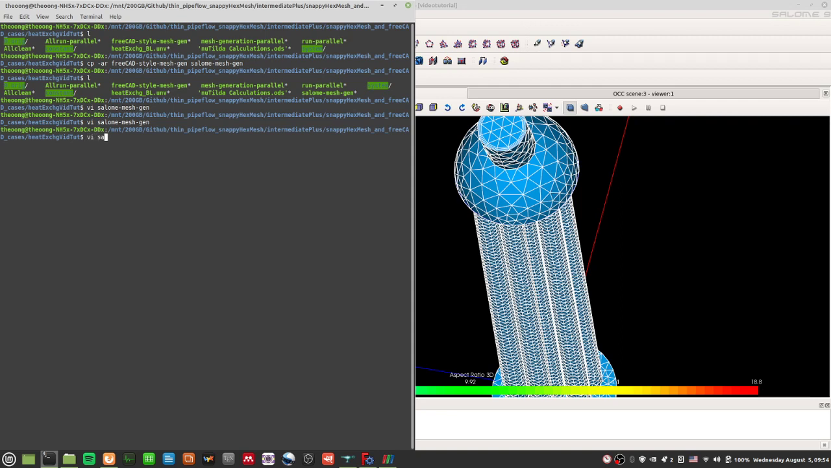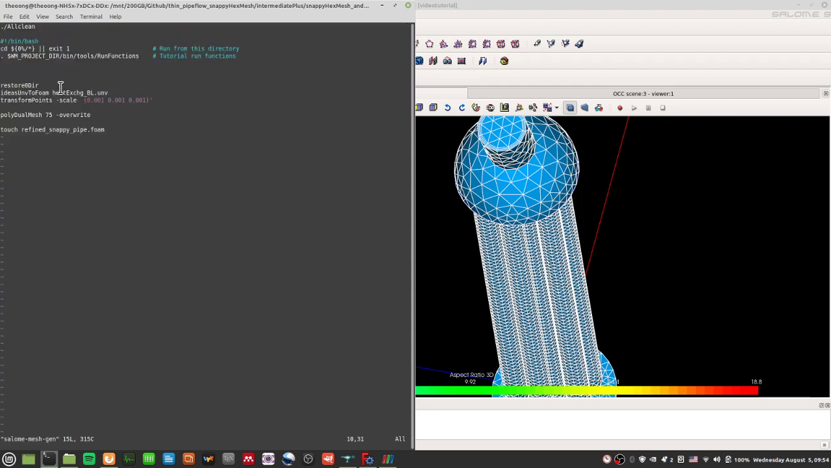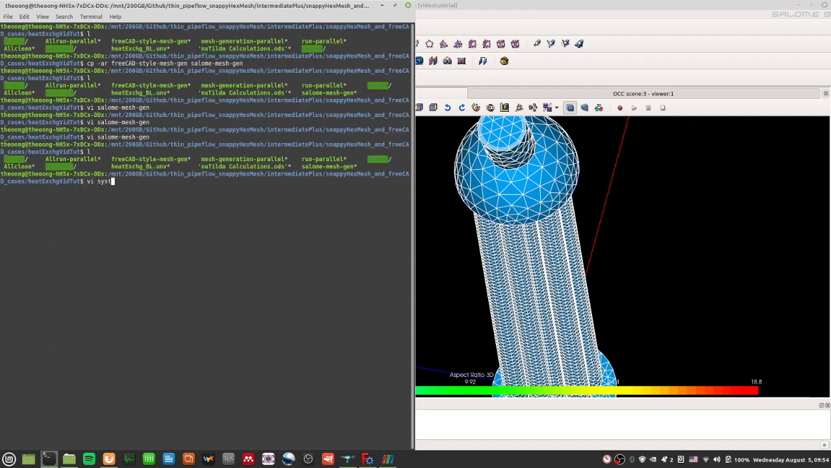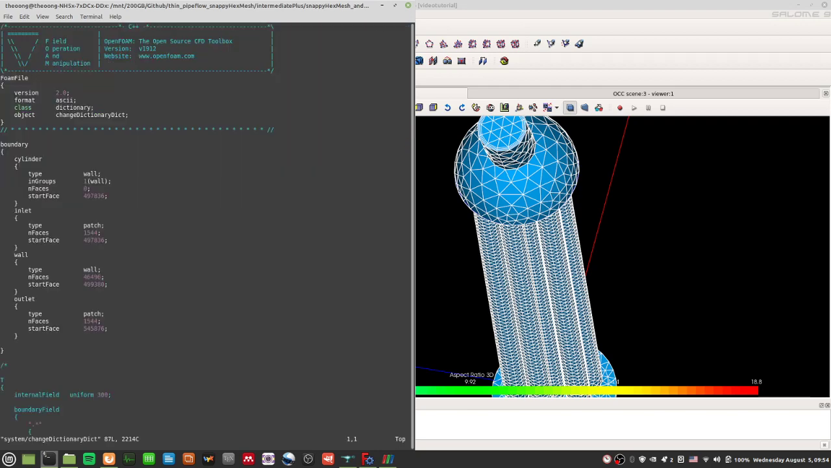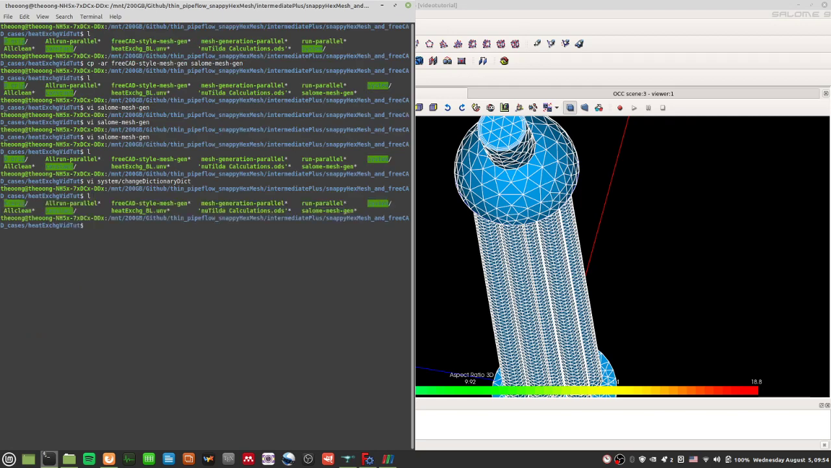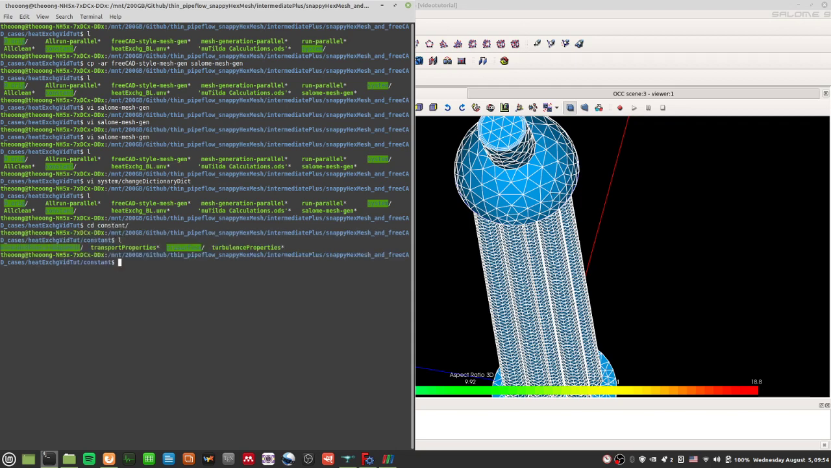Okay, after that heat exchanger boundary layer.unv, I can do transformPoints. I can do the polyMesh override. Then I will do a touch heat exchanger.foam. And of course I used the wrong tool in the last video. The tool used should not be createPatch, but it should be changeDictionary.